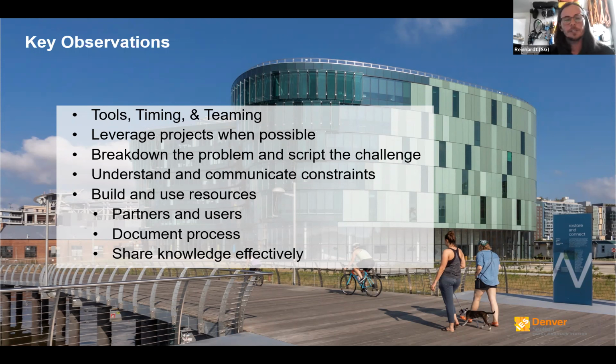Think about what you're actually trying to address and build your script around those parameters. Understand and communicate your constraints to not only yourself, but to your team. What is the data telling you, but also what is the data not telling you? I think as this way of working becomes more popular, we as designers need to understand the methods of machine learning and data science a little bit more.